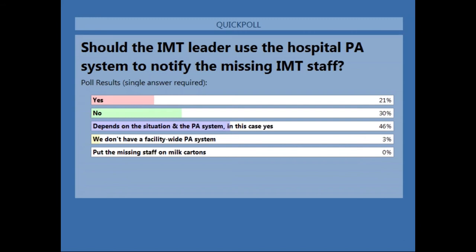Those of you who don't have a facility-wide system, it's only 3% of you. Please consider getting one. It is an extremely valuable tool for evacuation, for notification, for everything in terms of communication quickly, facility-wide. Okay, good.